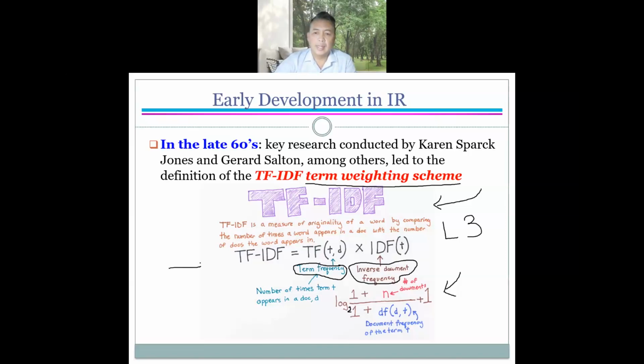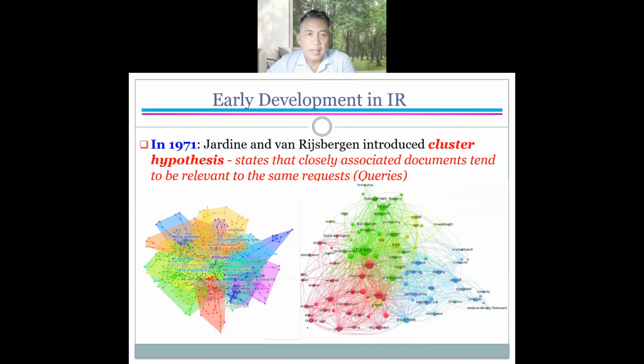So we will study this one later on. And then in 1971, Jardine and van Rijsbergen introduced the cluster hypothesis.